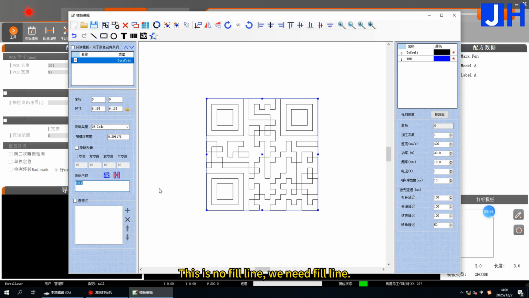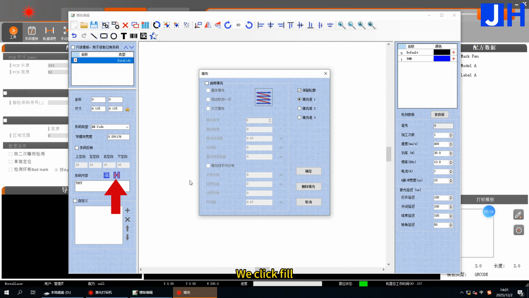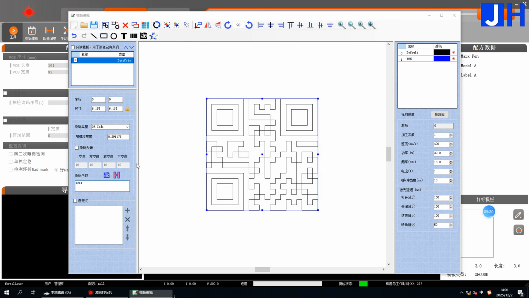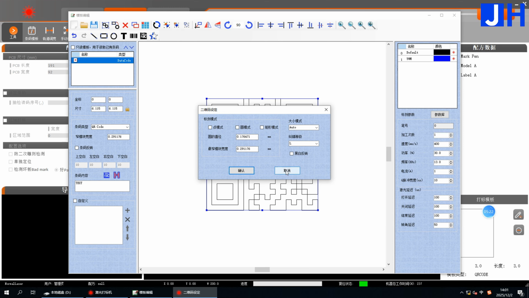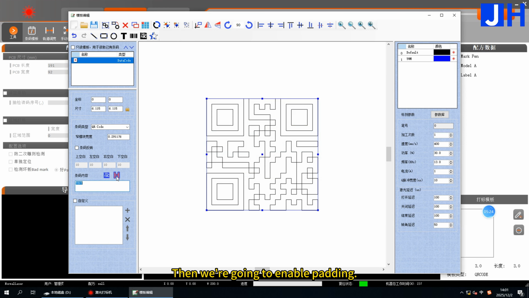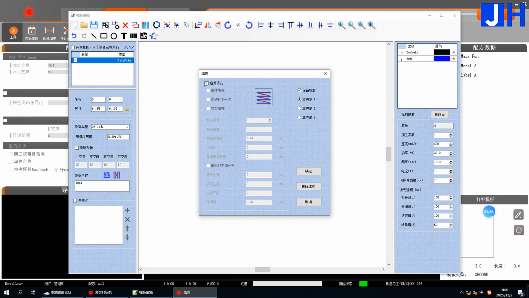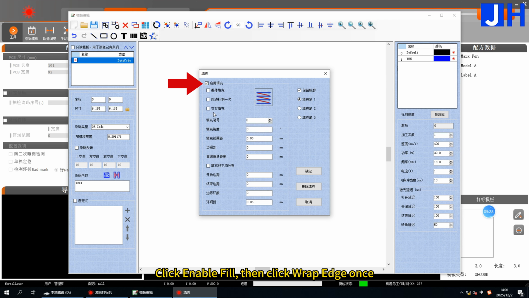This has no fill line. We need a fill line, so we click fill. I have no choice selected now. Then we enable filling. Click enable fill, then click wrap edge once. Select to engrave once around the edge. Remove the reserved outline option.